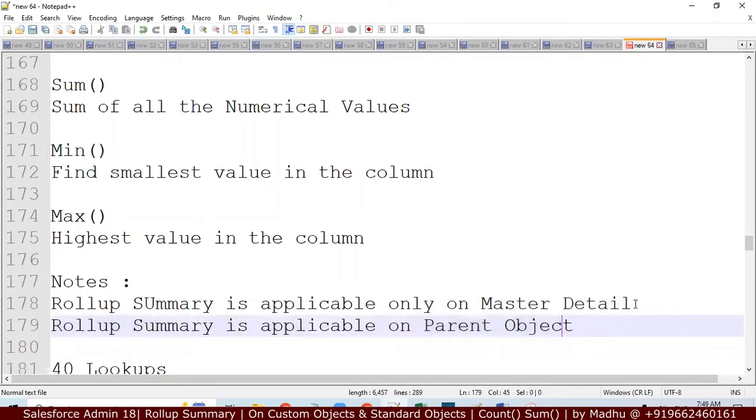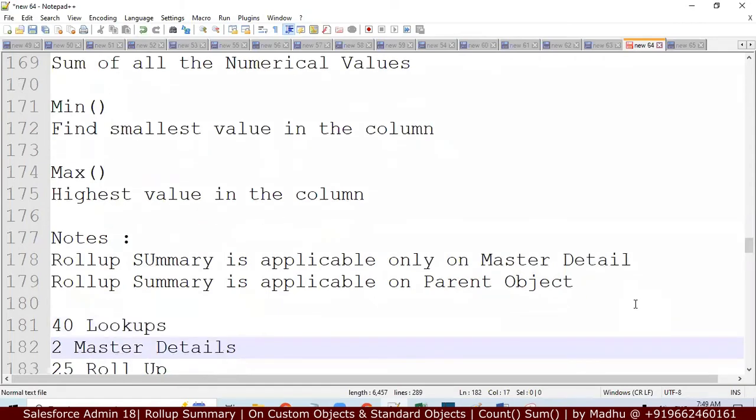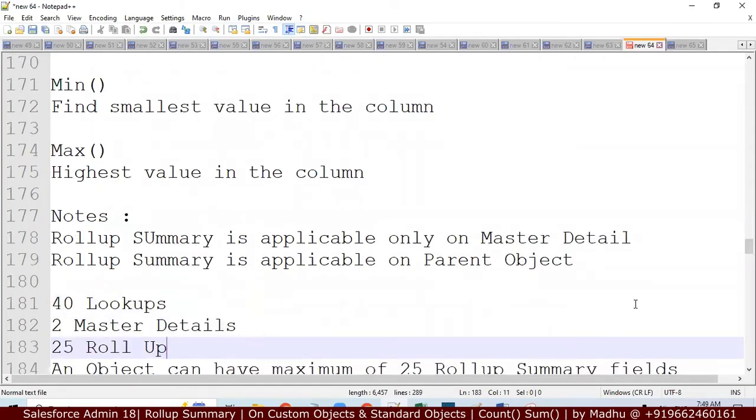Where are relationships applied? Relationships are applied on the child object. You take the child object, then you map it to the parent object. But the roll-up summary, you have to apply on the parent object. Are you getting that view in your mind or not? Yeah, got it.